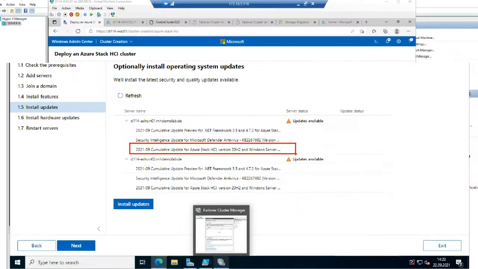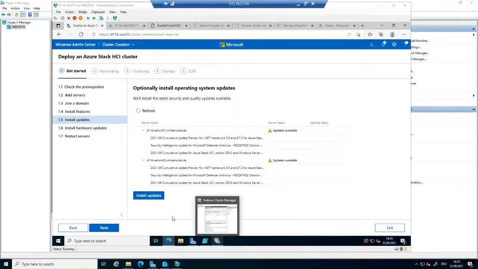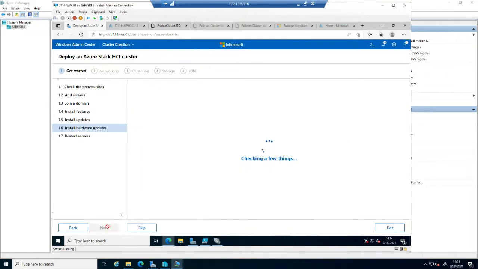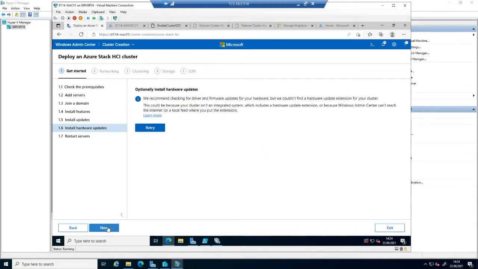Okay, I will not install the updates here because this will take some time, and I can do this afterwards. I don't need these updates to show you how the implementation and the configuration work. Then we have install hardware updates, and this is a great point here because we will see, we recommend to check this again.